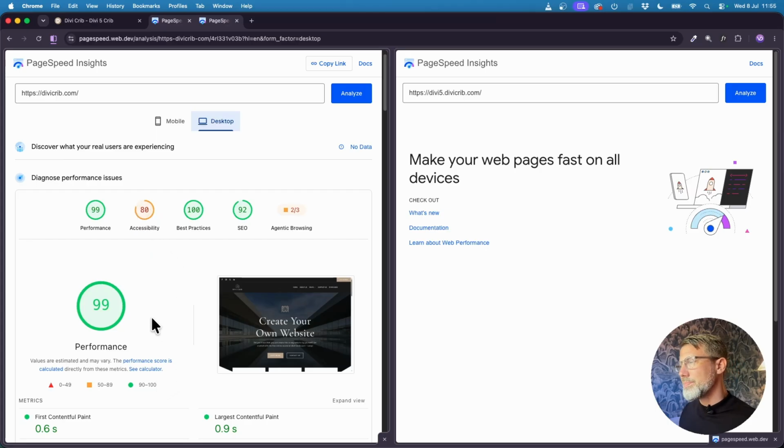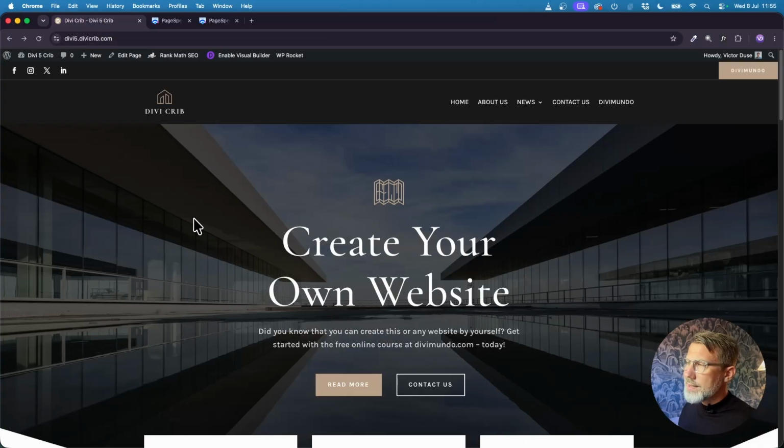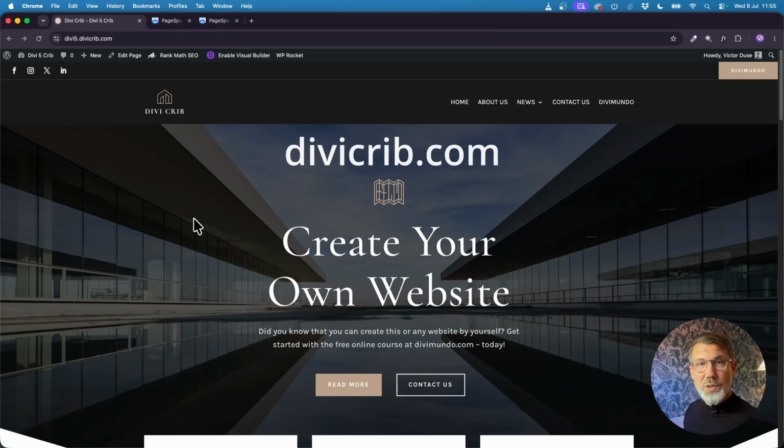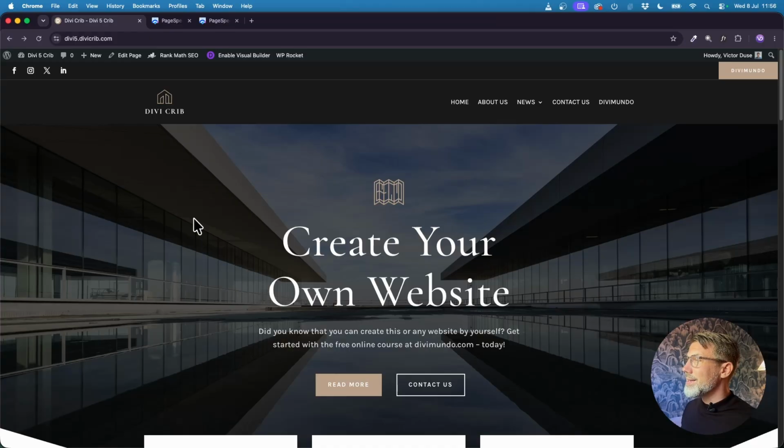And looking at desktop, we have a 99 on desktop and still the 80 out of 100 on accessibility. And the site that we are going to migrate, some of you might recognize it. It's the Divi Crib. You can find it at divicrib.com. And this was the case site that we were building in my Divi 4 course that's available on YouTube, by the way.